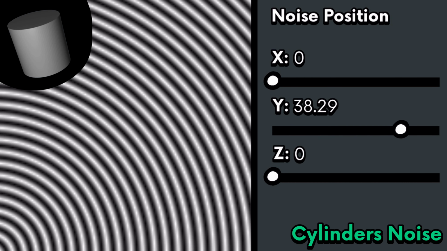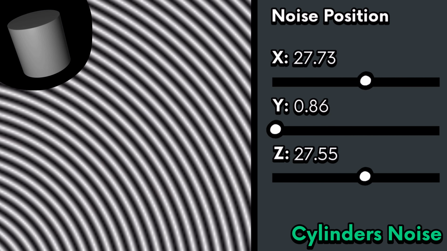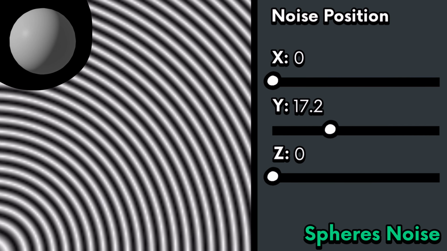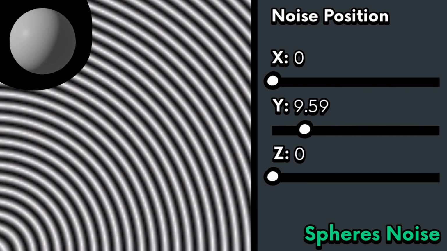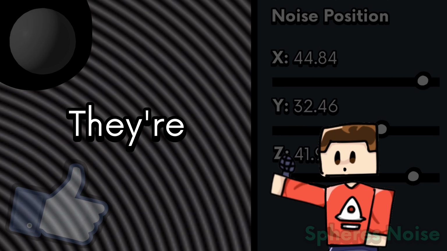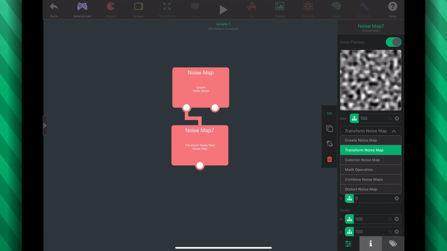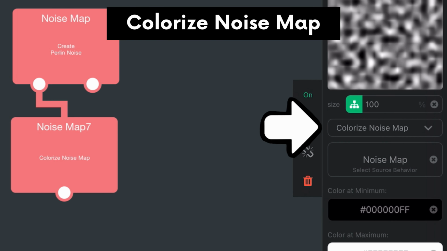Cool. Let's see how it's like to move the cylinders and spheres in 3D space. Moving a cylinder noise through the y-axis visually looks the same, while moving a sphere's noise through the y-axis visually looks different. See? They're different. Well, let's move on to the next mode, which is colorized noise map.